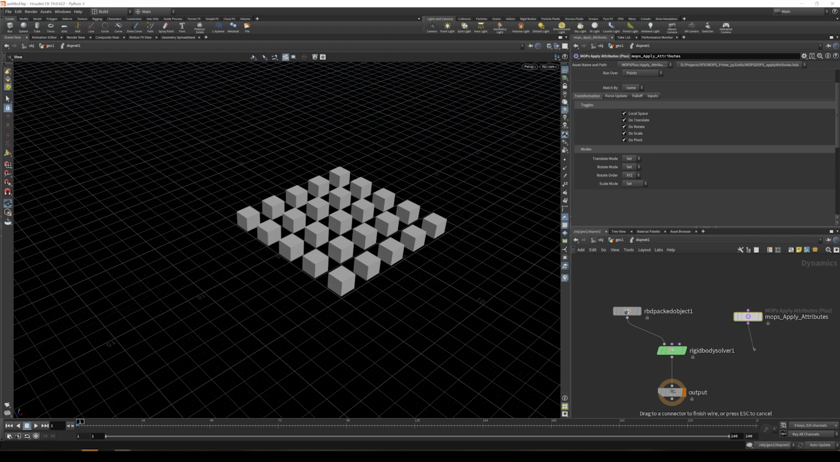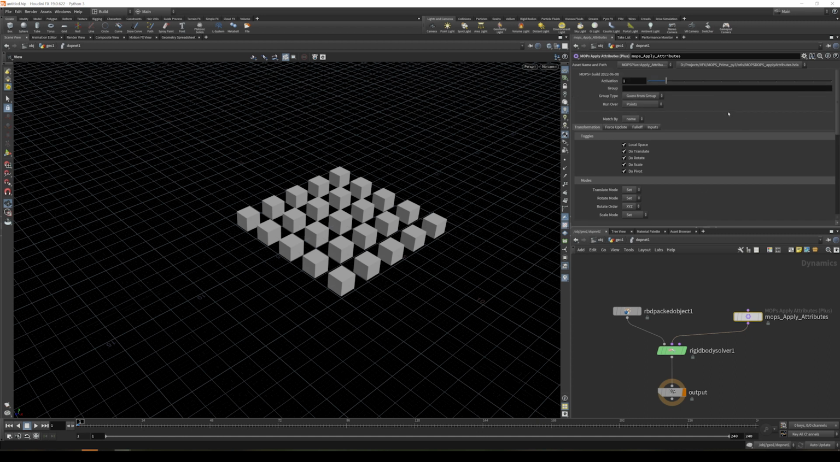And this is going to be our main force here. I'm going to wire it to the pre-solve input. And let's just take a look at the interface really quick here before we go any further. At the top here, we have some things that you might expect from most POP operators. You have an activation parameter, which is really important. This is the same as the activation parameter for any other DOP in Houdini.